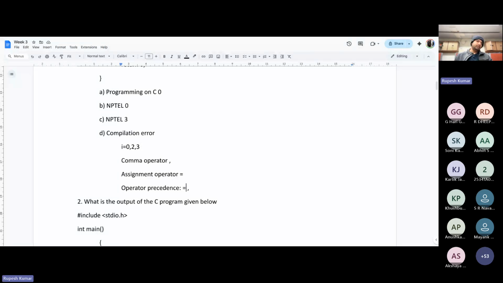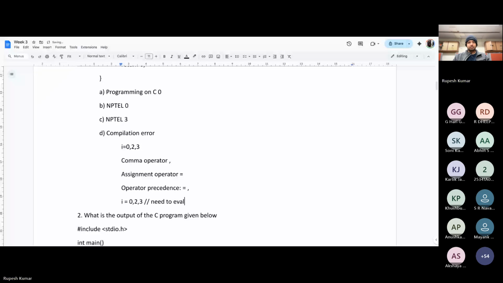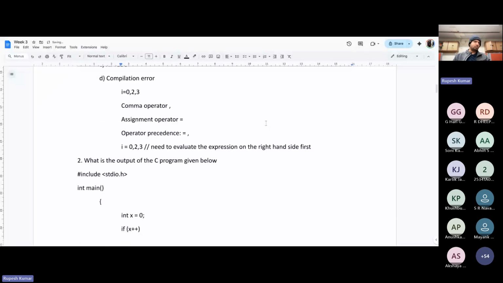So let's start evaluating the equals to operator. The expression says i equals to 0, comma 2, comma 3. The equals to operator says you need to evaluate the expression on the right hand side first, then only assign the value to the LHS.